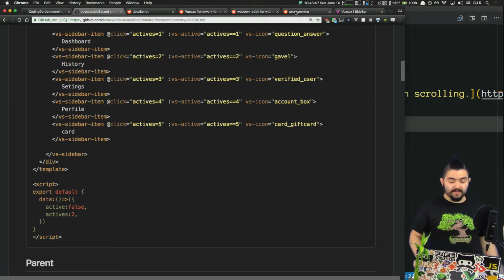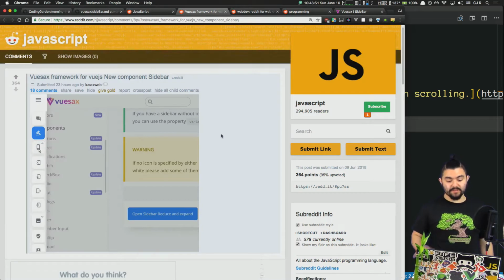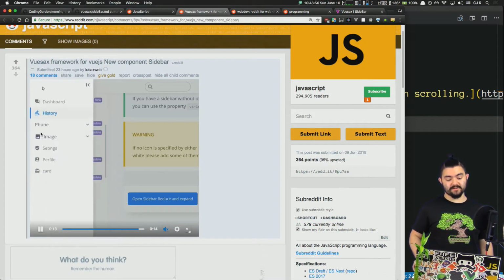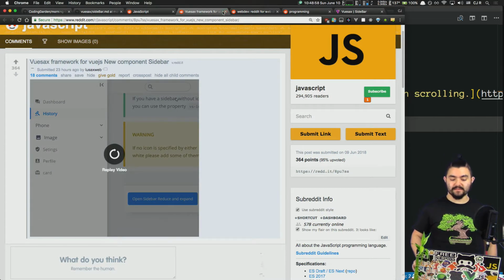Yeah, so Ollie is actually the one that introduced me to Vuesax. They released this new component sidebar. It's pretty slick. It has a minimizer, and you can have nested things. It looks pretty cool.